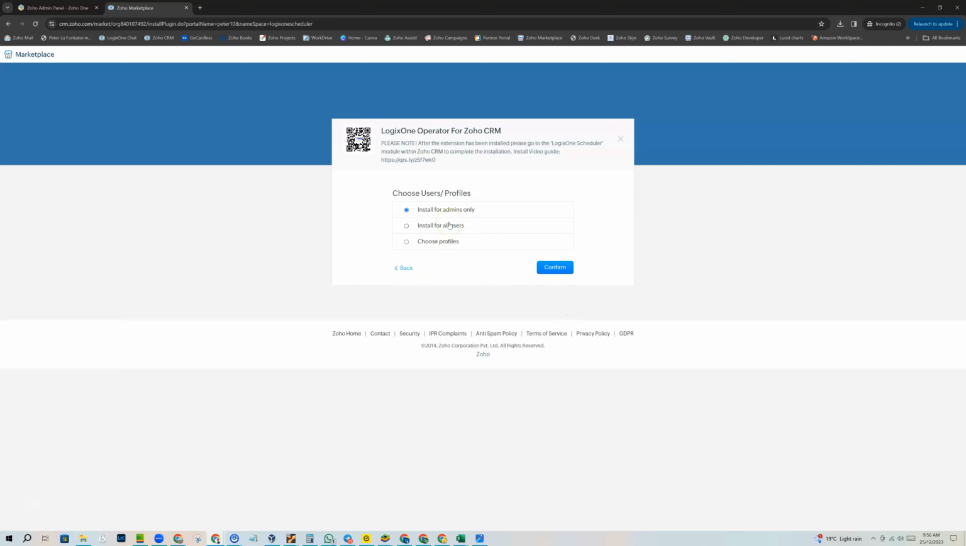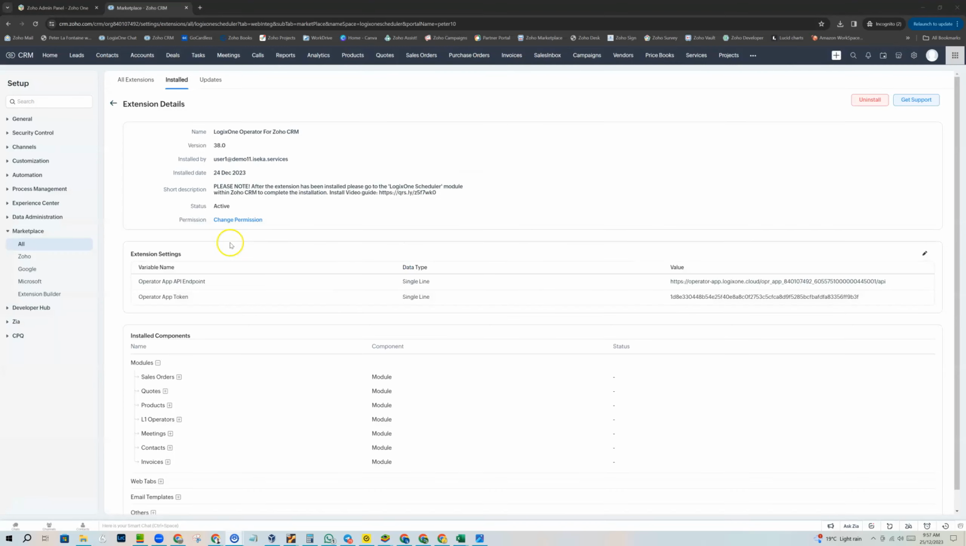Here we can choose whether we want to provide access to LogixOne Operator to your admins only, or users, or you can choose profile. In this demonstration, I'll just click install for users, click confirm, and then we'll see that it'll install. And there you go. That's it. You can see here that it's installed the additional modules inside your Zoho CRM environment. You can get more information by copying and pasting this link, which will take you to this video.